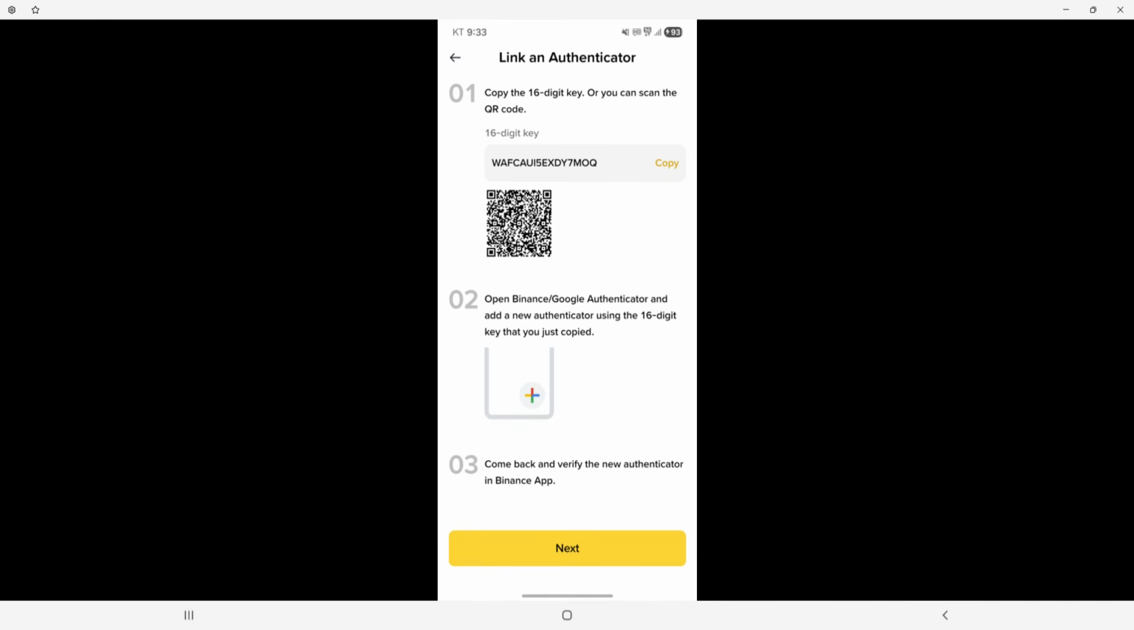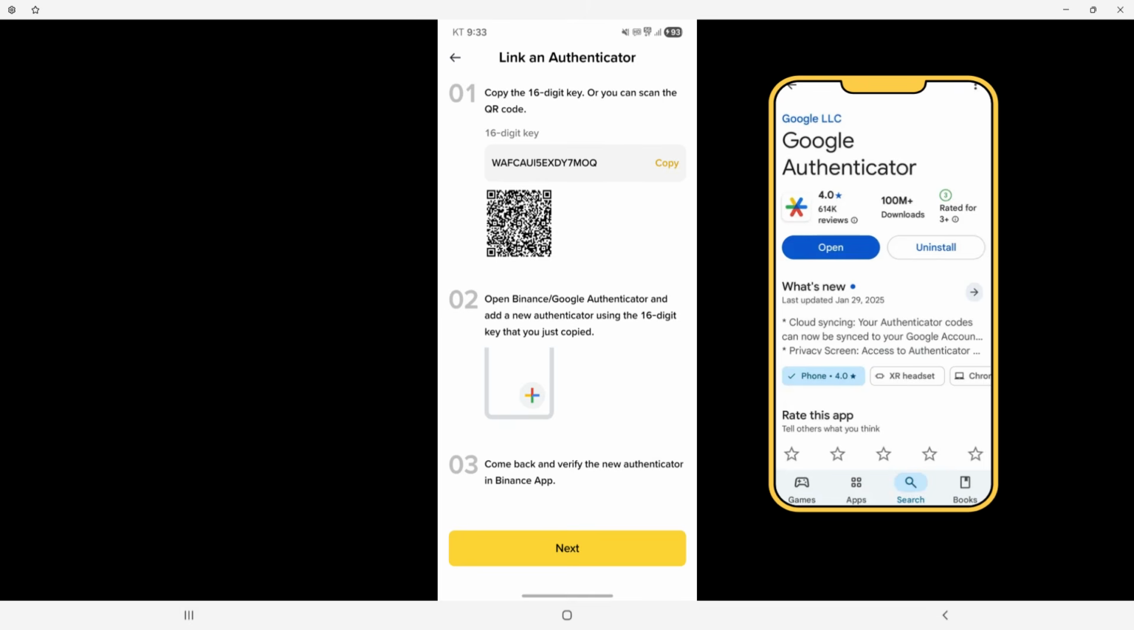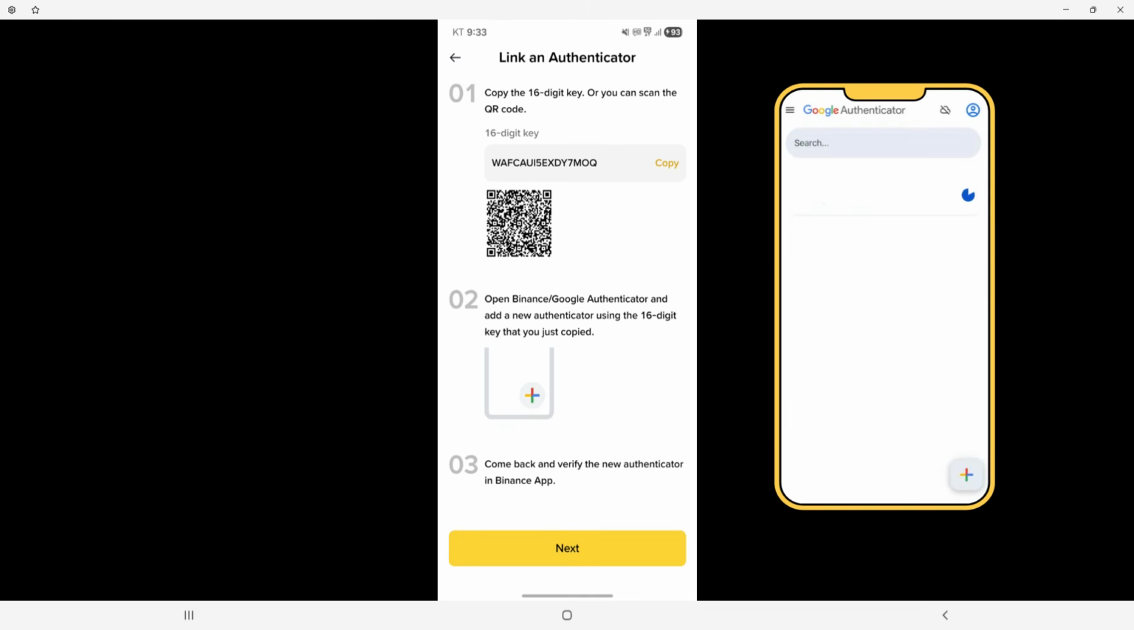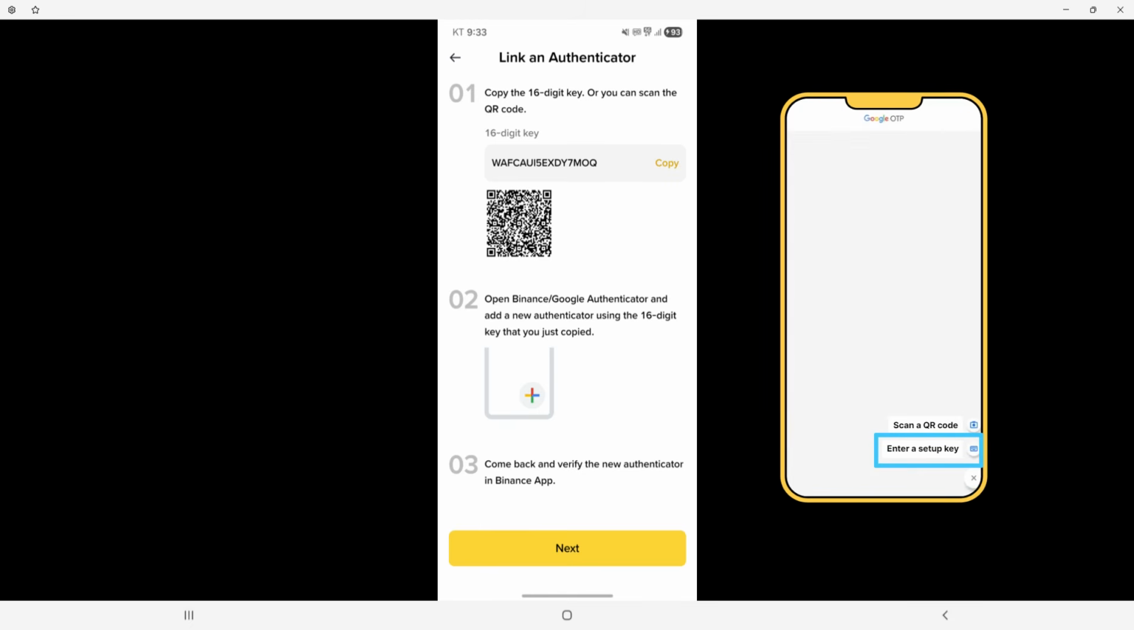Then the Authenticator setup screen appears. Here you can see Binance's 16-digit key. Copy this key. Next, download the Google Authenticator app on your mobile. After downloading, run the app. Tap the plus button at the bottom right. And choose Enter a setup key.